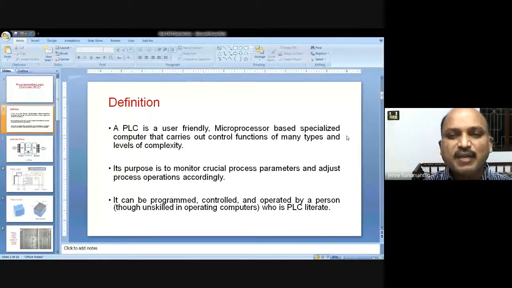So, in simple language, a PLC is nothing but a simple type of computer. It's a microprocessor based computer, and that computer carries some control functions. So what is the purpose of these control functions? Its purpose is to monitor the crucial process parameters and adjust the process operations accordingly.